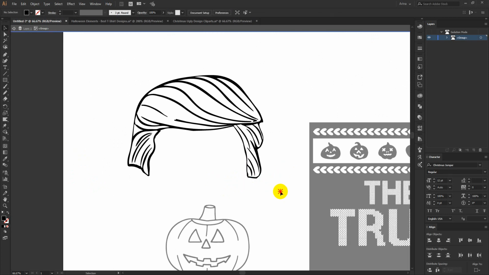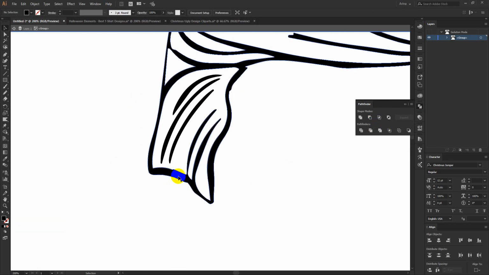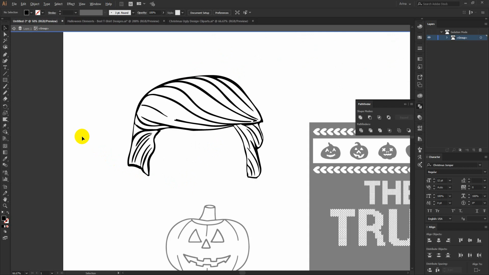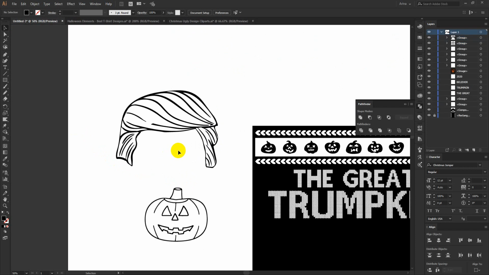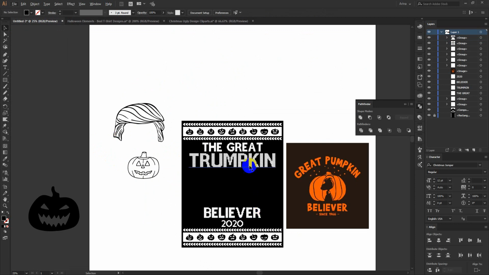Now when they are all filled, I can simply select them all, use my Pathfinder and this Merge tool. When I merge them, they all become a single shape. Okay, so this one is done here, and this is my pumpkin. But for this one I am going to use that kind of pattern style I showed you in my previous video.